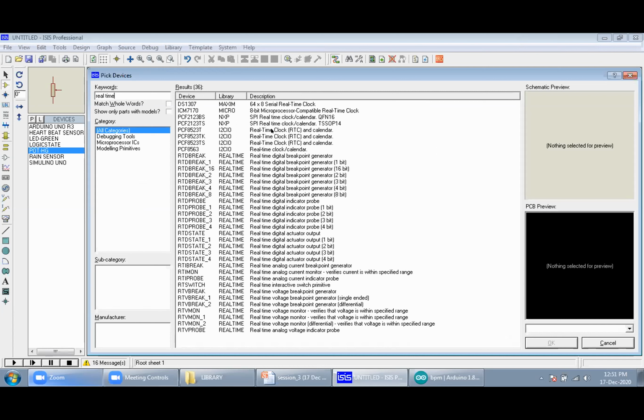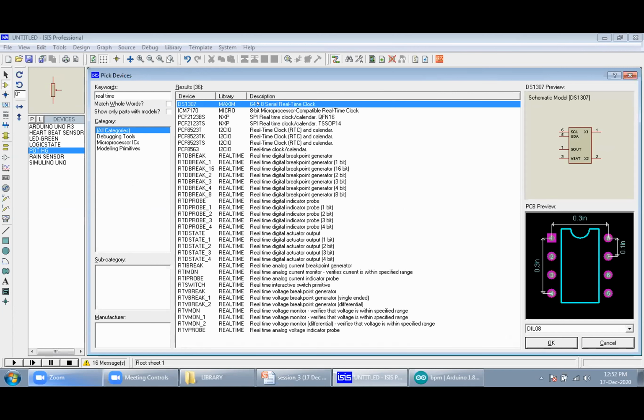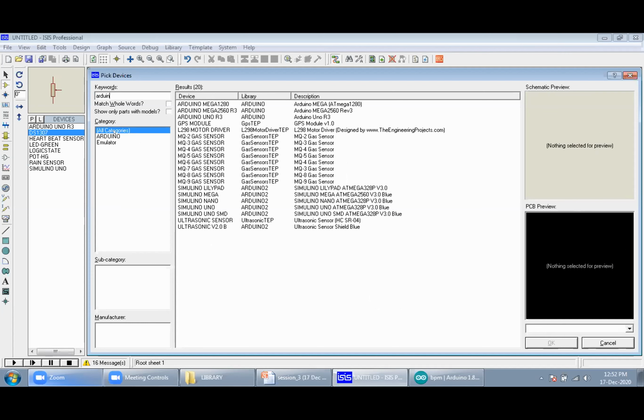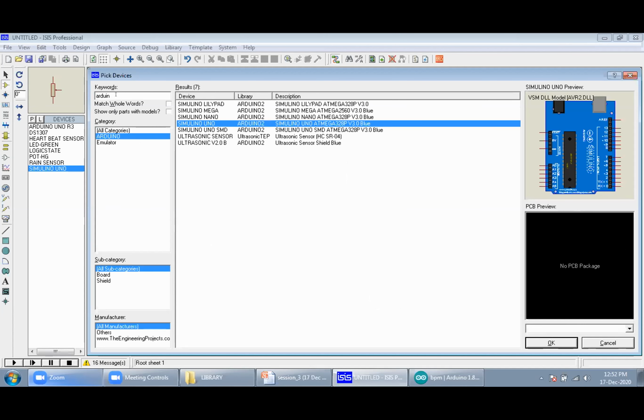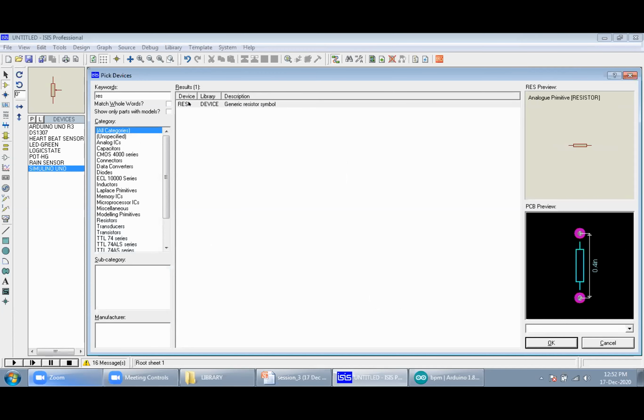Real-time clock RTC. DS1307. Just select this DS1307. Then add Arduino Uno, which is already there. Then have a resistance. Just use generic resistance. Automatically, it will have a value of 10K.